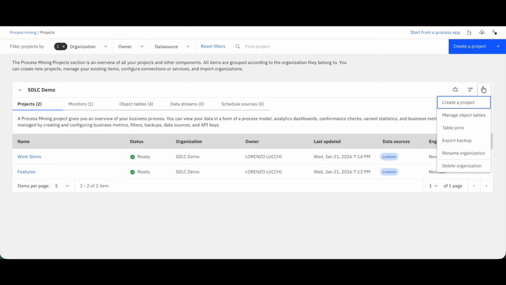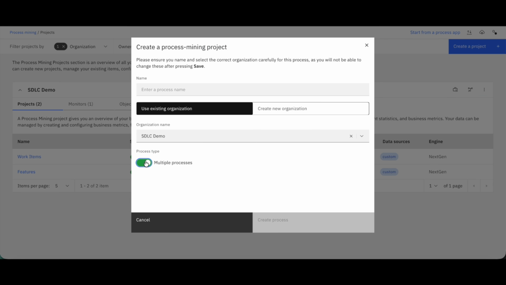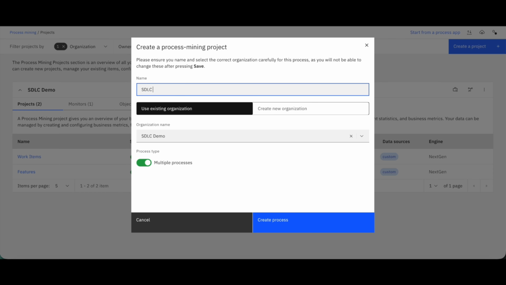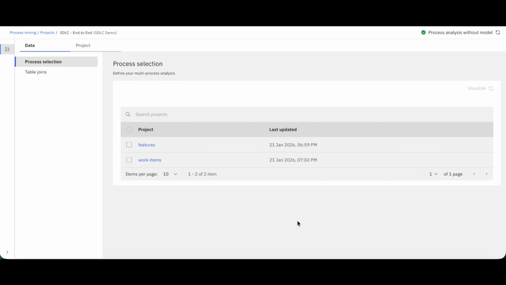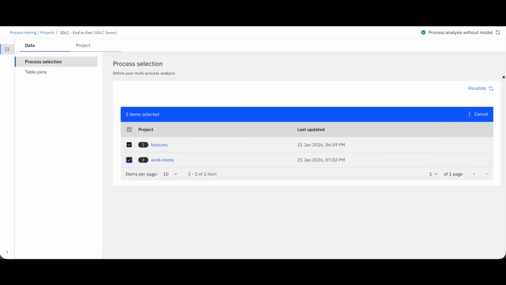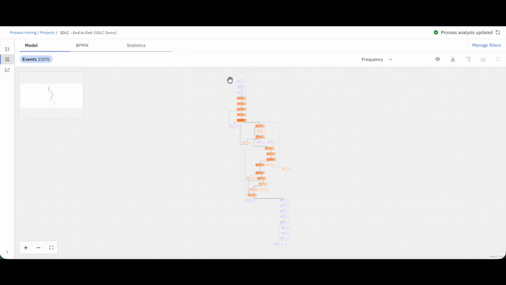What we do now is create a new project using our organization mining capability, or multiple process analysis, as we call it. Since we have already connected the features with the work items and imported the object tables, we can select the two projects, connect them together, and let the product automatically do its work. This generates the union between our features, shown in purple, and our work items, shown in orange.